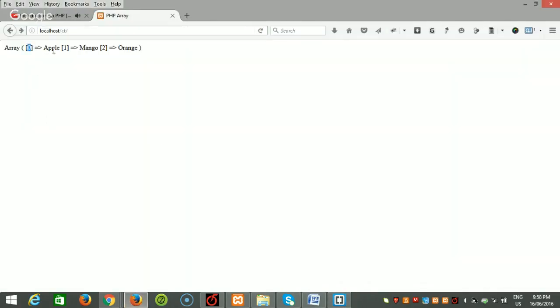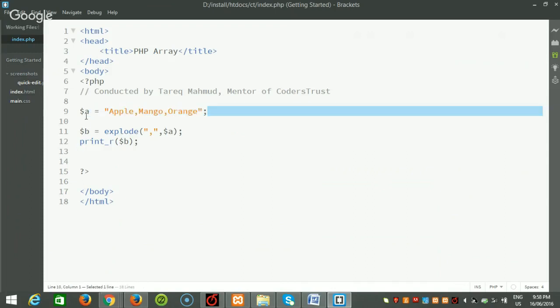So in the zero position is apple, in the one position is mango, in the two position is orange, because now it is no more a string here. The string is now converted to the array in B. So just exploding using the comma, that means it is now separated by the comma. And each element is now an element in the array for the 0, 1, 2 here.